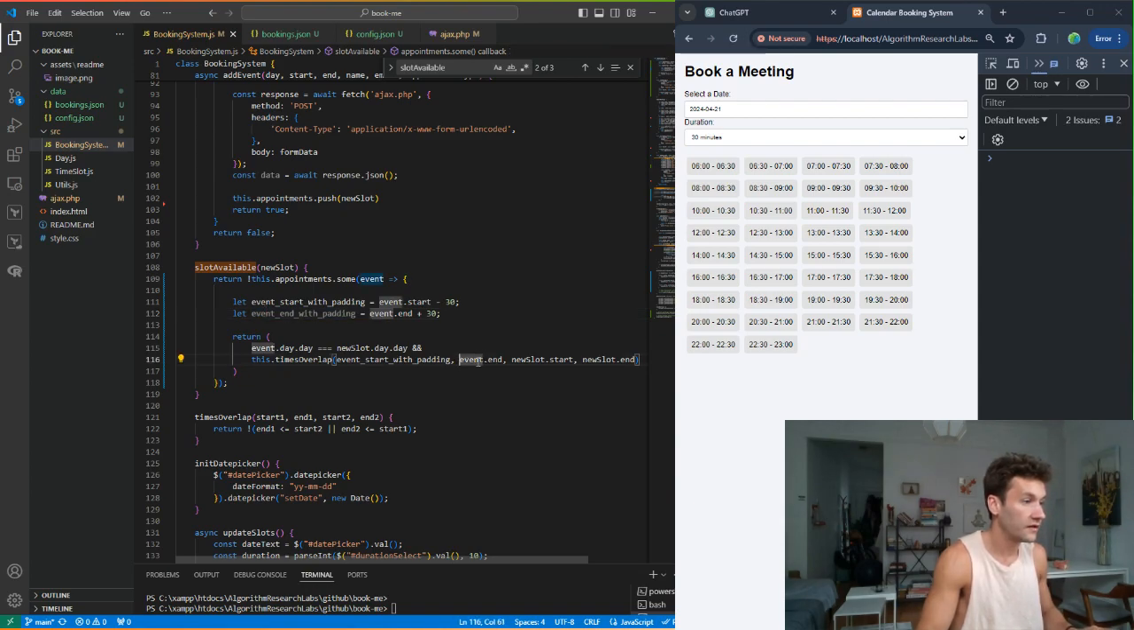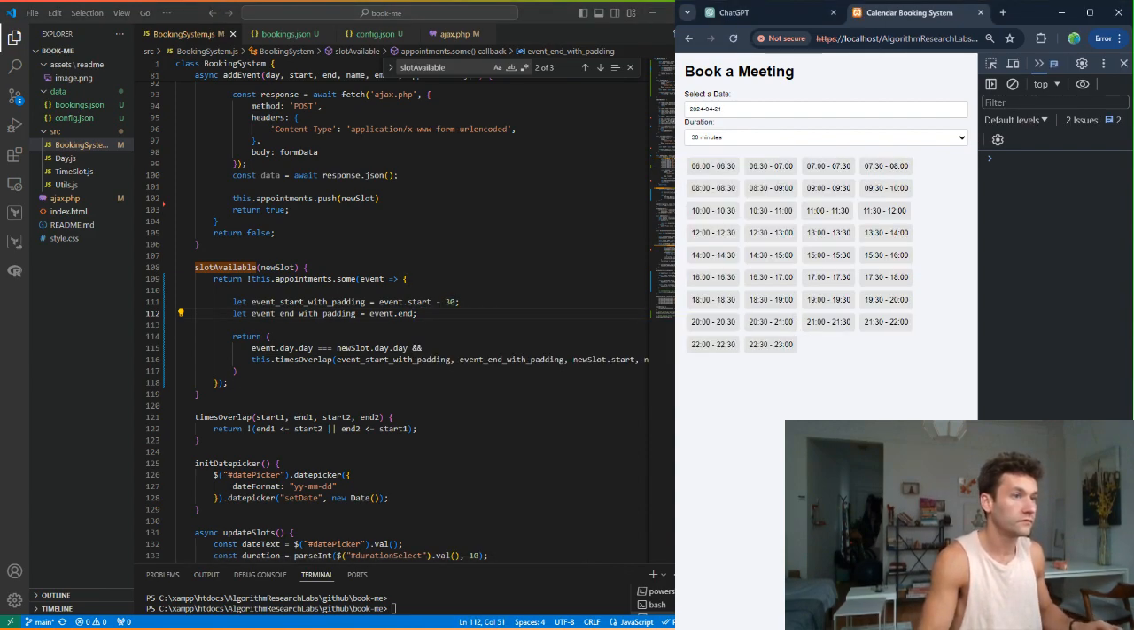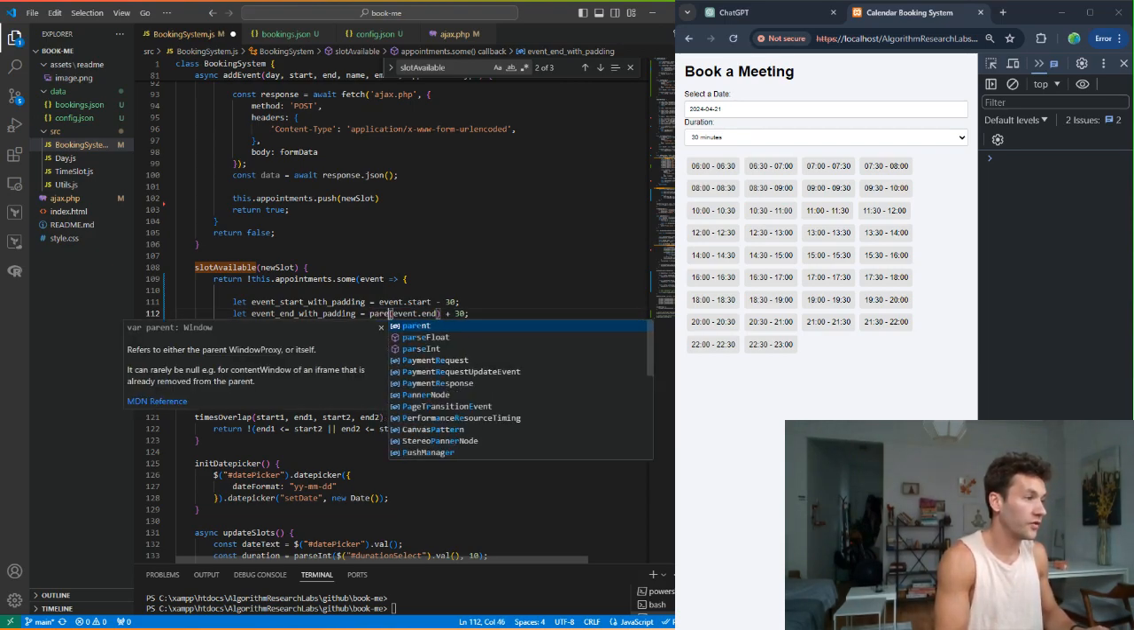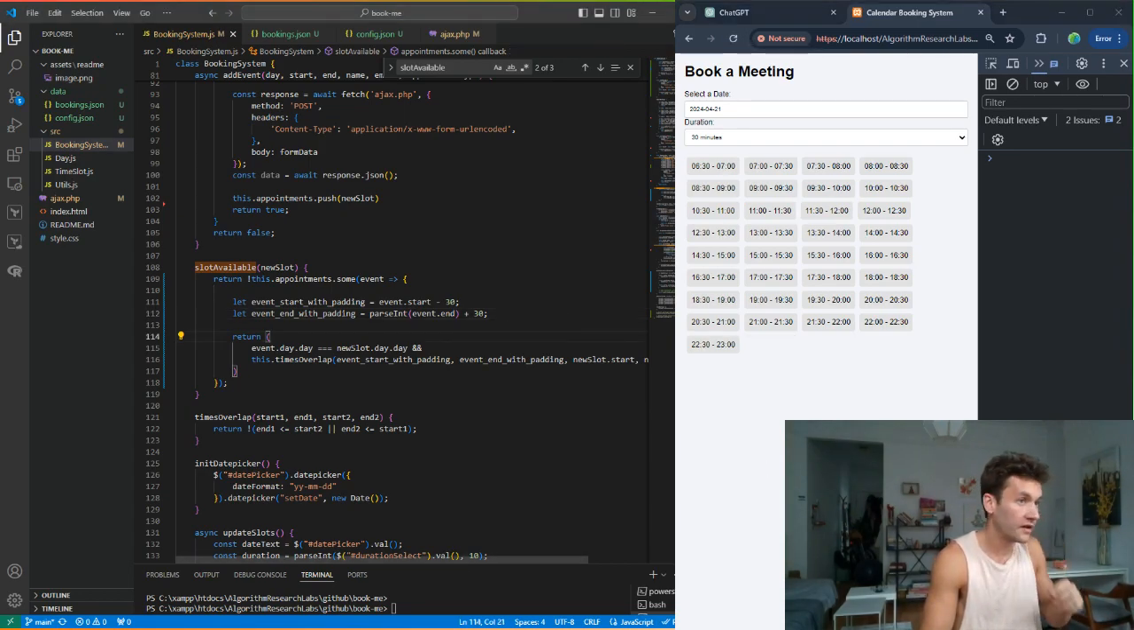And we'll say that... I assume what's happening here is we need to put our beautiful parseInt. Nice. And so we have 5:30 booked, which means we can't do anything on either side of it.